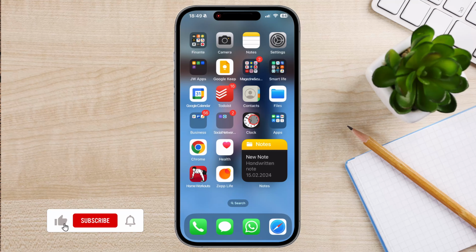Before we begin, let's make sure your iPhone is compatible with the Instagram app. Instagram supports iPhones running iOS 12.0 or later.